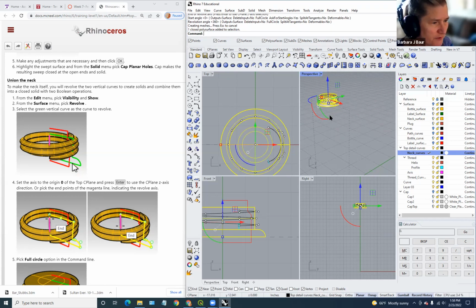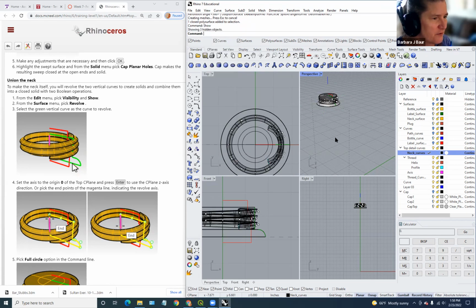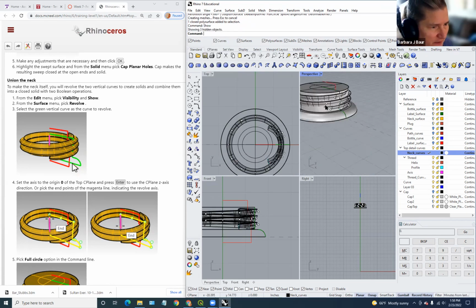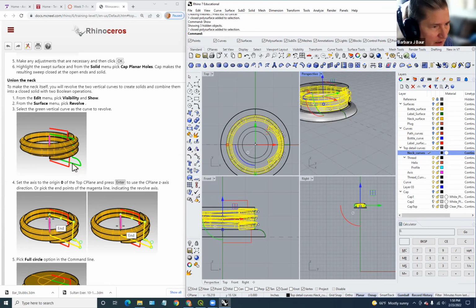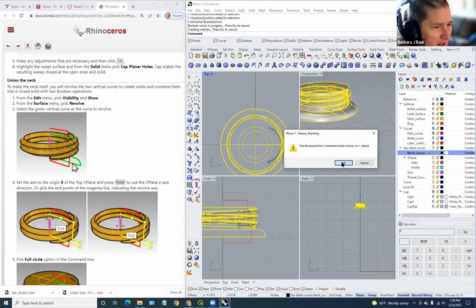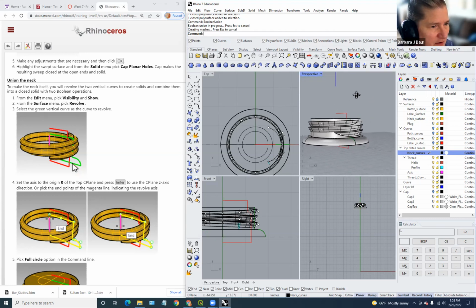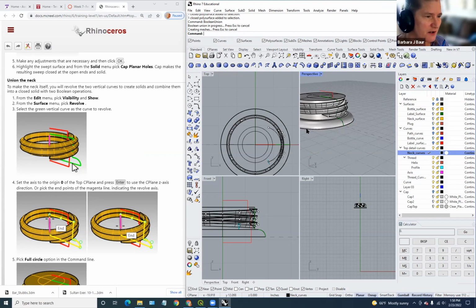So this is now a closed polysurface. Great. Let's show that helix for our threads. And we're going to have that go. And we're going to Boolean union those together. Boolean union. And it broke history. That's fine. Okay. See how those threads now go right in. All right. That's fine.